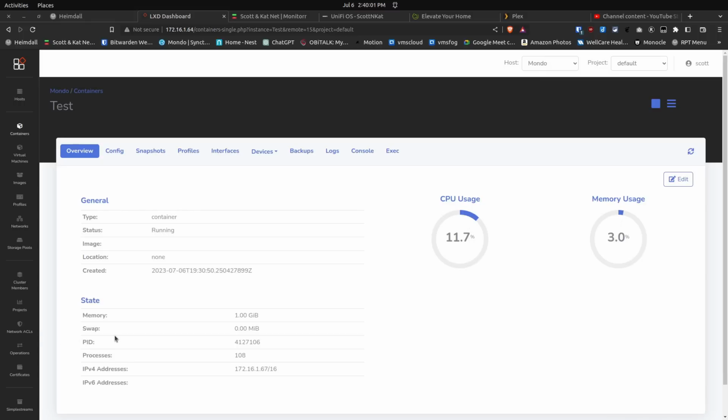I cover LXDware LXD dashboard on the channel frequently, and here's the view of the test container that we just imported from LXDware LXD dashboard. Again, you can see that the IP address is 172.16.1.67. Now, this particular application is not a Docker application. It is installed directly into the LXD container.